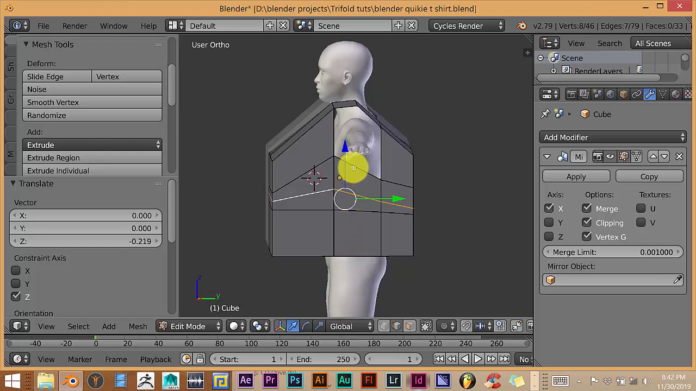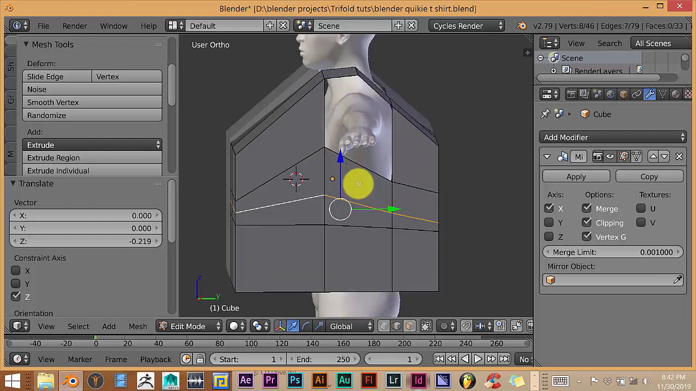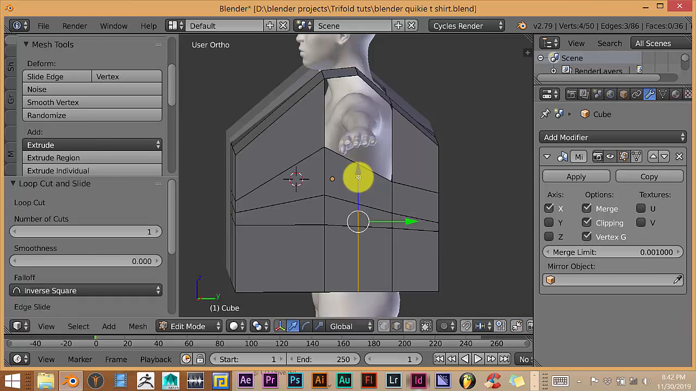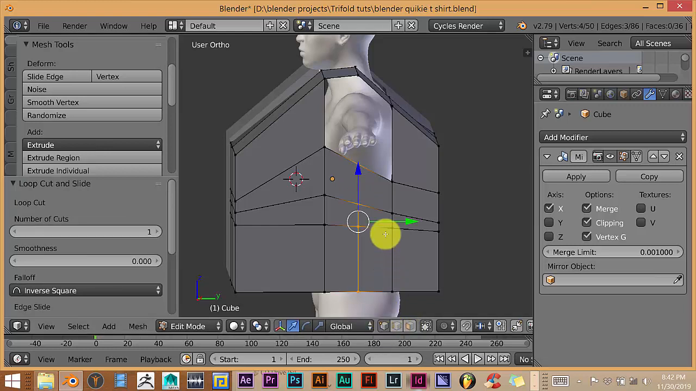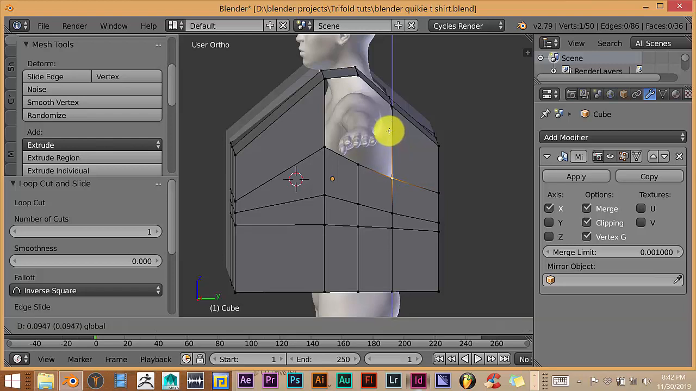We want to create a hole here, to make it look as close to a real hole as possible. So we're going to put another loop cut here, so press Ctrl R, and it's already put our loop cut in the right position, and then left click again to confirm. And we're going to go back to vert select. Click on that. We're going to choose these vertices, we want to pull this up. So left click on that, hold down your left mouse button over the Z arrow, and then pull this up.